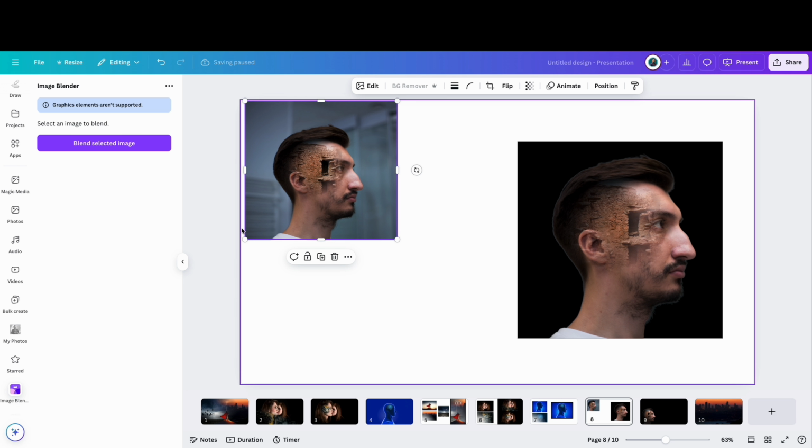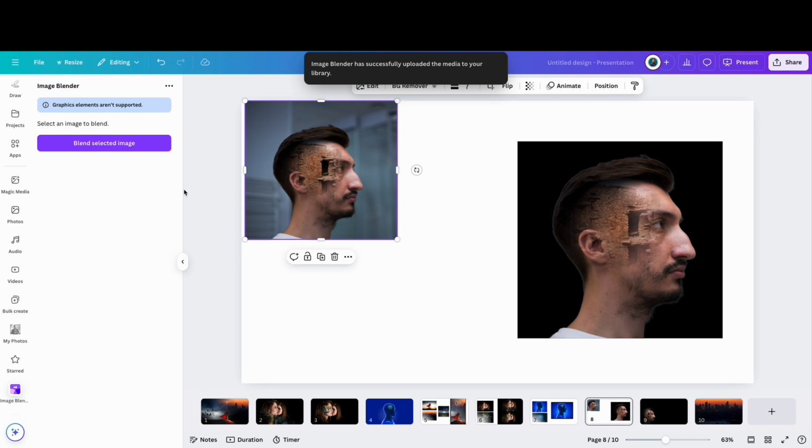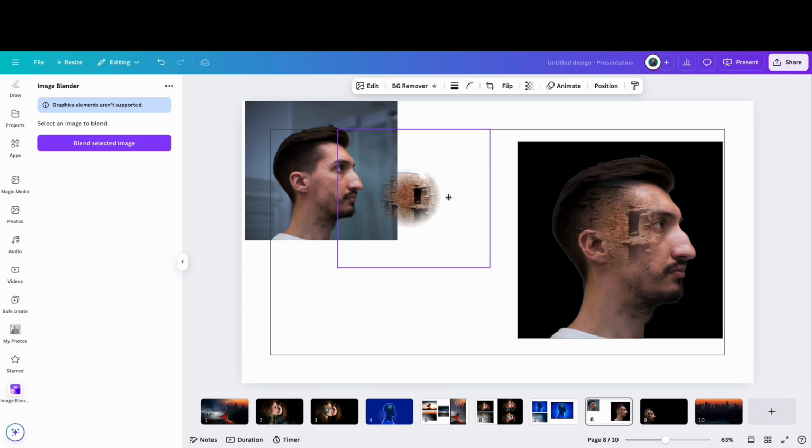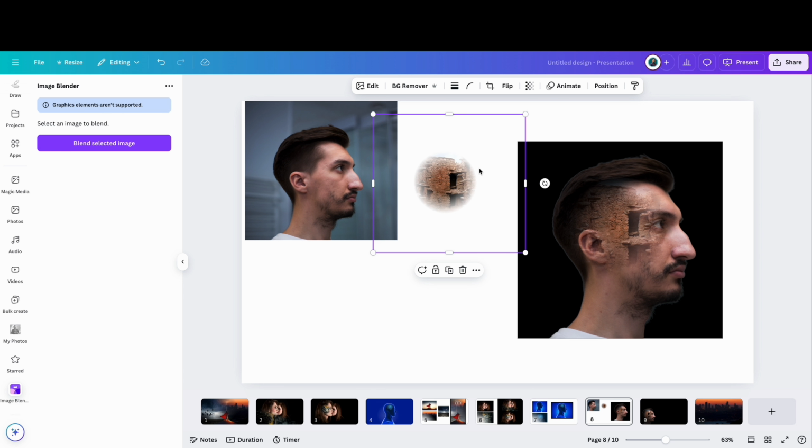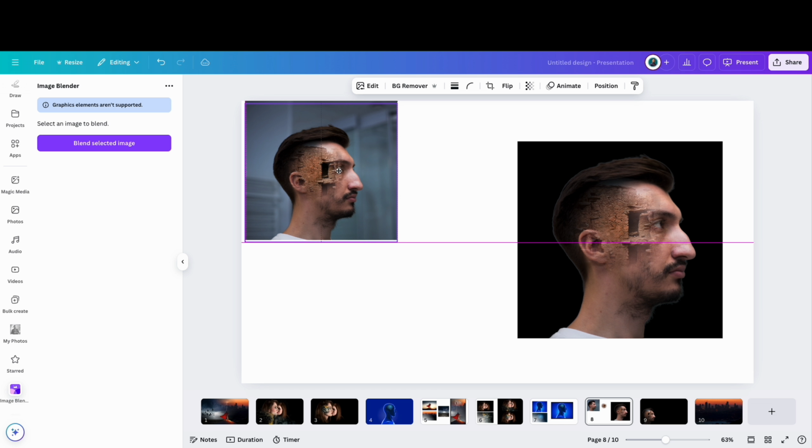Once I click on save, now you can see the image is already blended. These are the two different images that you can see here. If I click on here, I can place this here. So this is the image that I can blend, and I can adjust it after using the app. So I can adjust the area and the size of the portion that I want to blend and place.